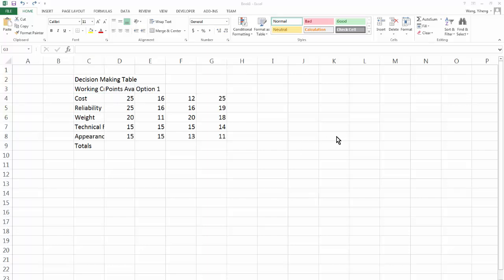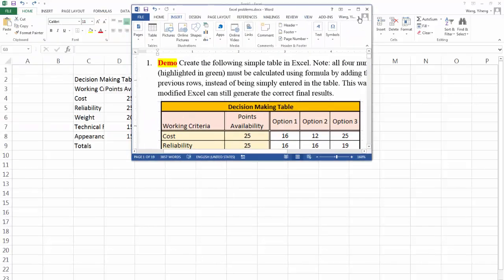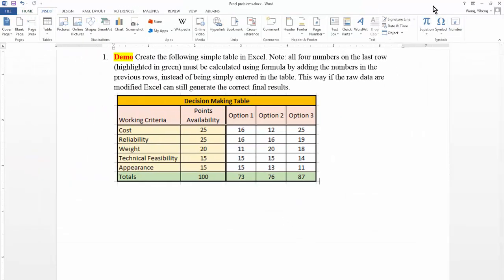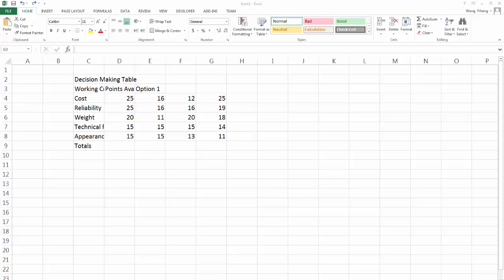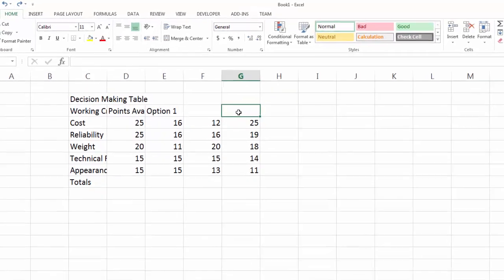As you can see now, I have filled in most of the information from my original table. This is my original table. I typed in the data and the text in the corresponding Excel cell position. I haven't filled in all the information, and I haven't done any formatting at all. Over here, I have option 1, and this cell should be option 2 and option 3.